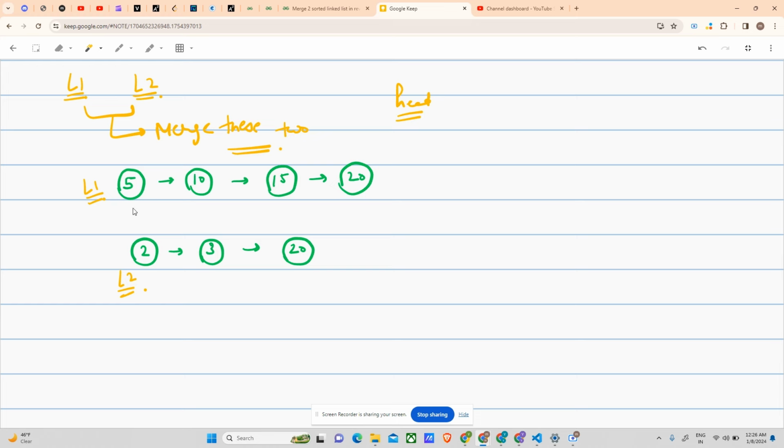L2 value is smaller than L1, so put L2 in head. Okay, 2. Move L2 forward. Now L2 is still less than L1, so it will be 3 here. Move L2 a step forward. Now L1 is smaller than L2. Put L1 here. Move L1 here. After this, 10 is still less than 20, so L1 will come here, 10.